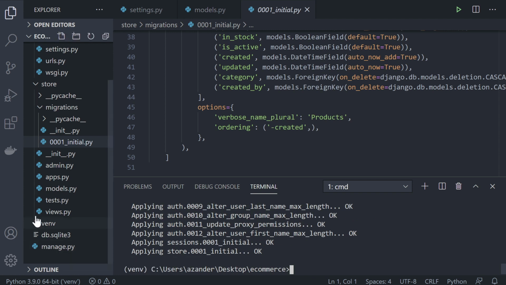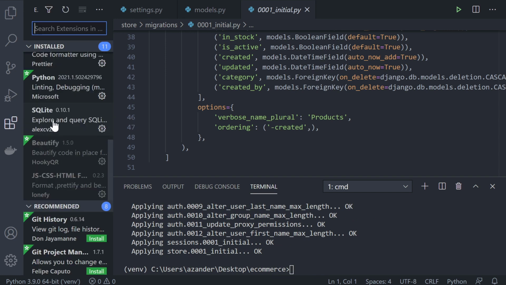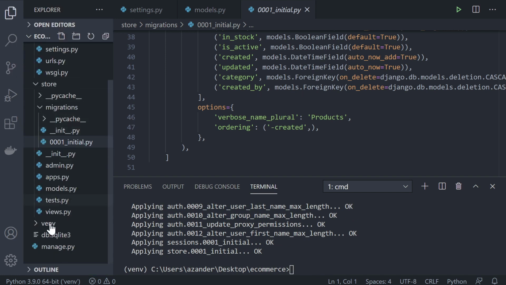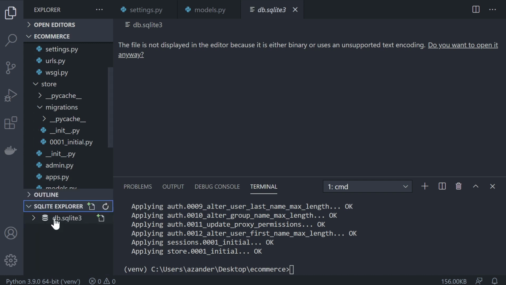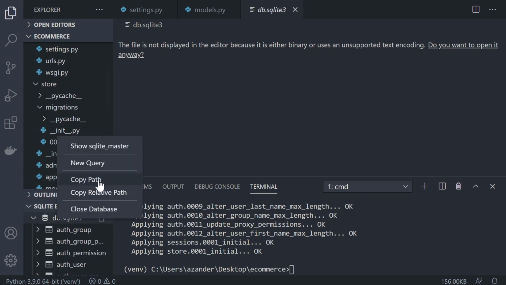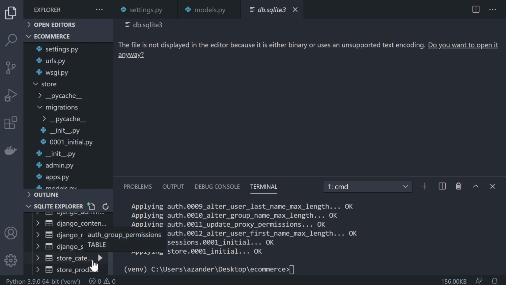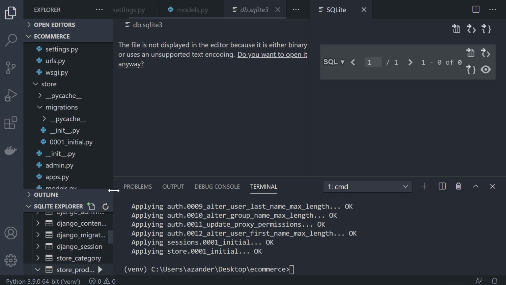So now what we can do, as long as you've got the extension I mentioned earlier, the SQLite extension, is go into your database file, right click, open database, and then open up the tab here. And then we can have a look at some of these tables. So the product table, let's just right click and show that table. And you can see that there's nothing inside of it at the moment, but that's how we're going to access our table.